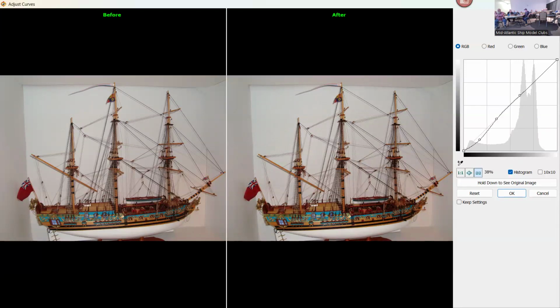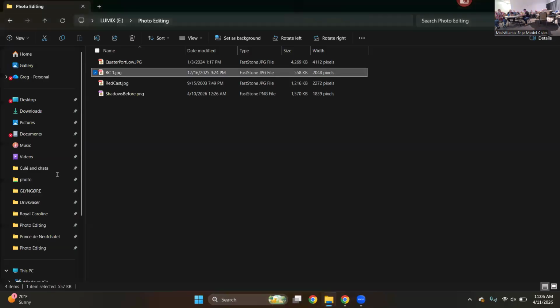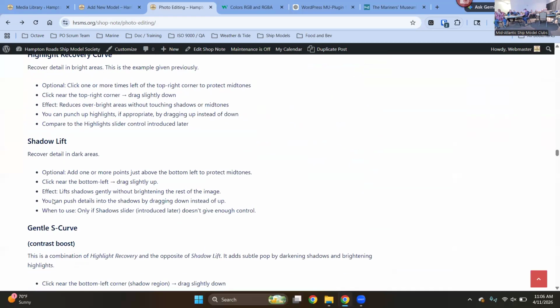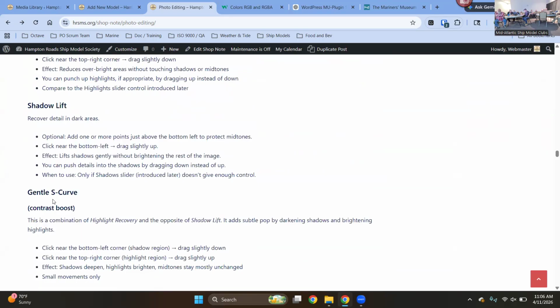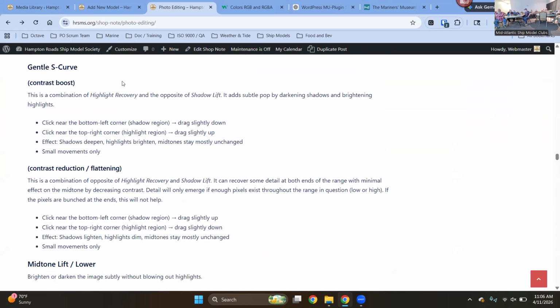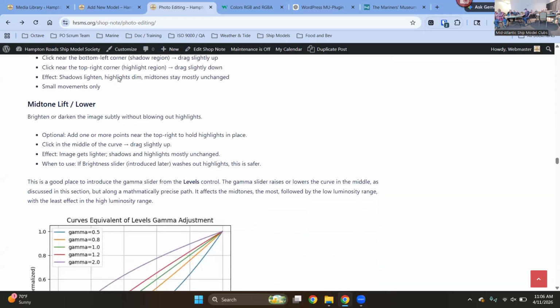If I'm in that, let's see, now I'm not remembering the other commands. Let's see, we did highlight recovery, we did shadow lift, we did the S curve, which is basically a contrast boost. It darkened the darks, I lightened the lights, but I didn't touch what was in the middle. Mid-tone lift.